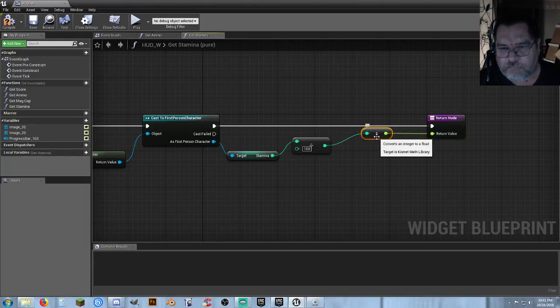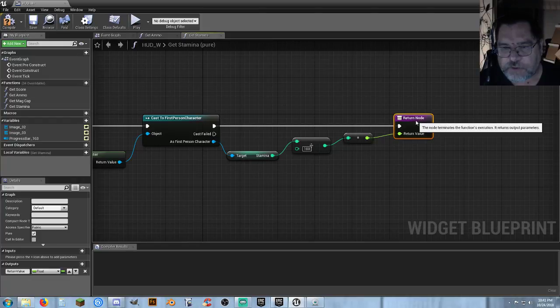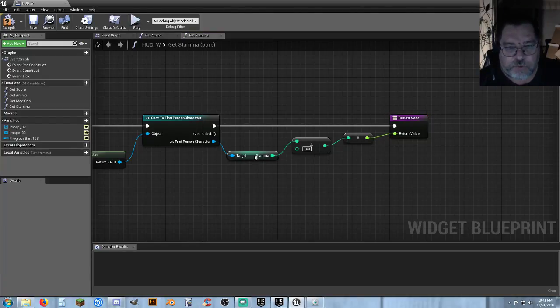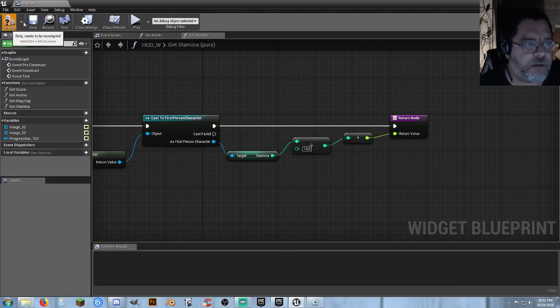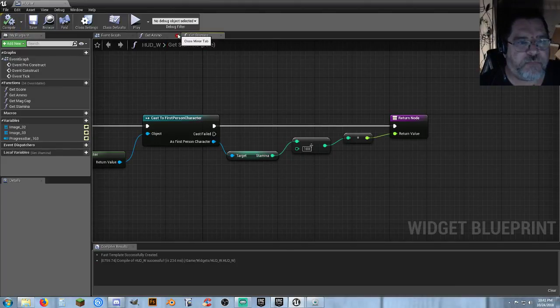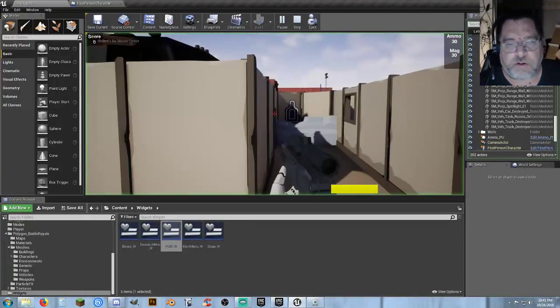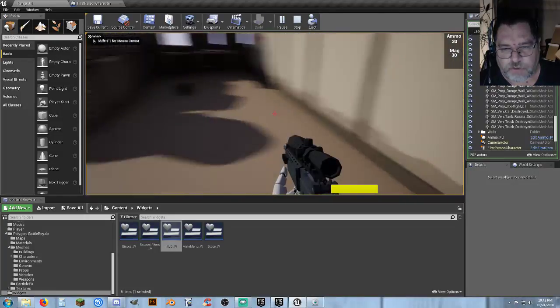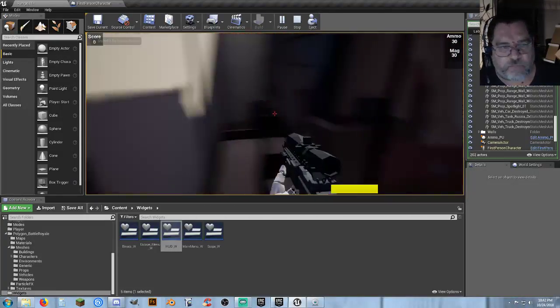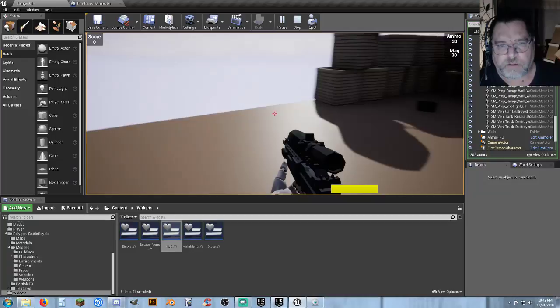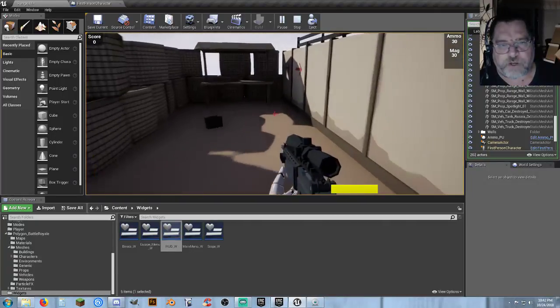Occasionally this setup doesn't like to work with integers, it only likes to work with floats, and if that becomes an issue, we'll just tell this stamina to be a float instead of an integer. So compile and save, we can close that one and close that one. We still have nothing in our event graph for our HUD. So now we go in here, look, our stamina bar is full. Yay! But what happens now if we sprint? We need to subtract our stamina.